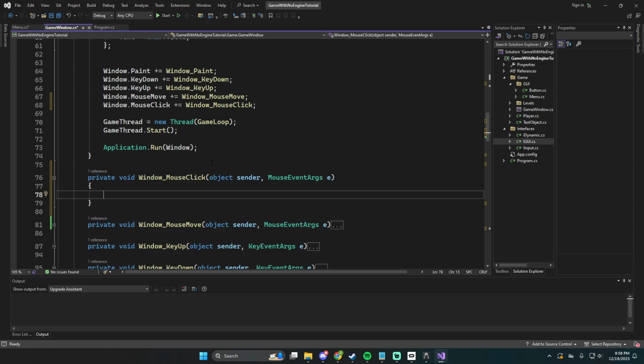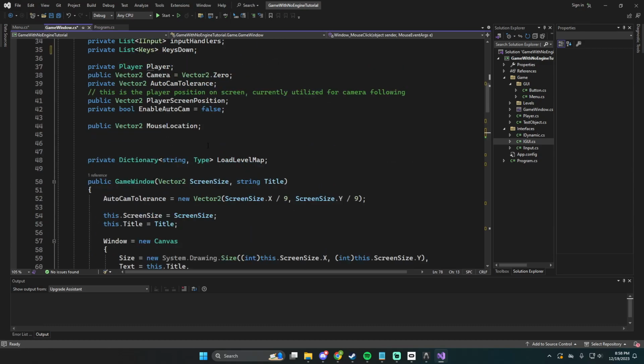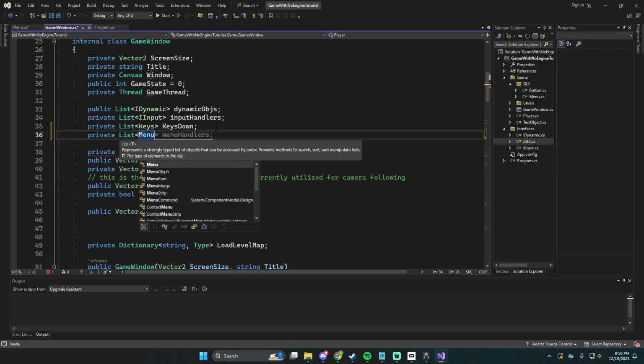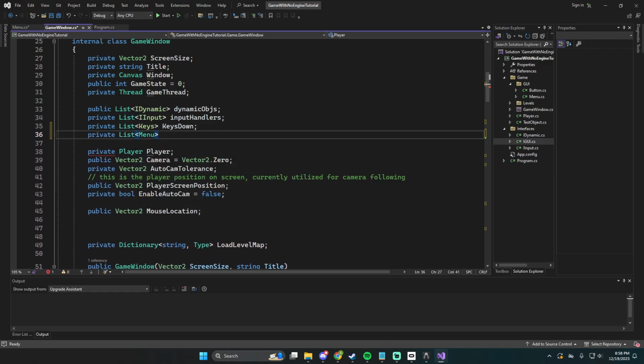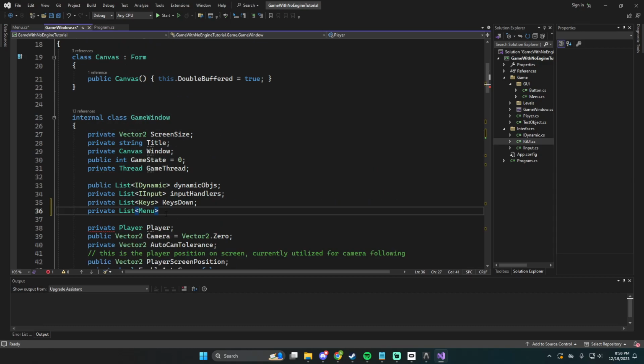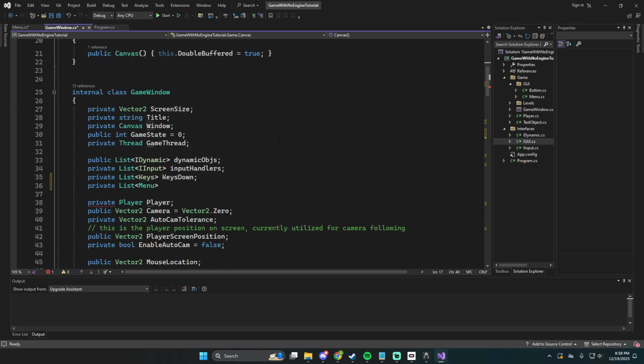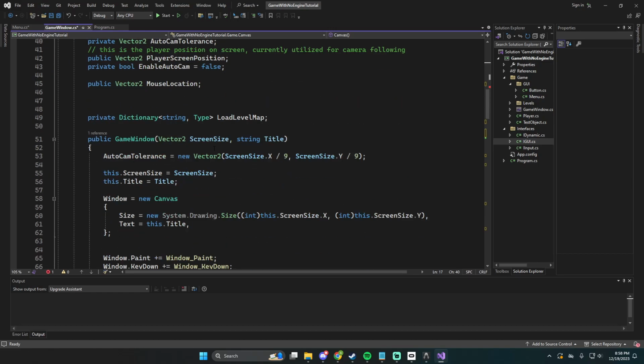And we actually don't have a list of menus yet, so let's go ahead and do that. We'll put it up near our list here. We'll make it private because we don't need to have it anywhere else. Private List of Menu. Menu may come back as an error. It's probably not going to for me, but it might for you. If it does, you can use different quick actions, like I have it saying using Menu equals GameWithNoEngineTutorial.Game.UI.Menu. You could use one of the other ones it has.